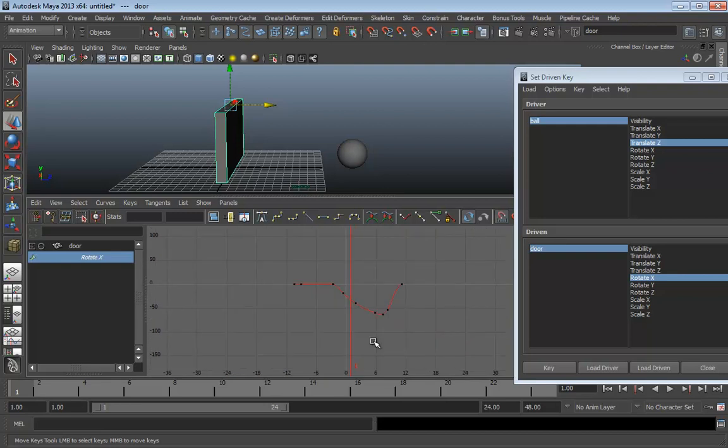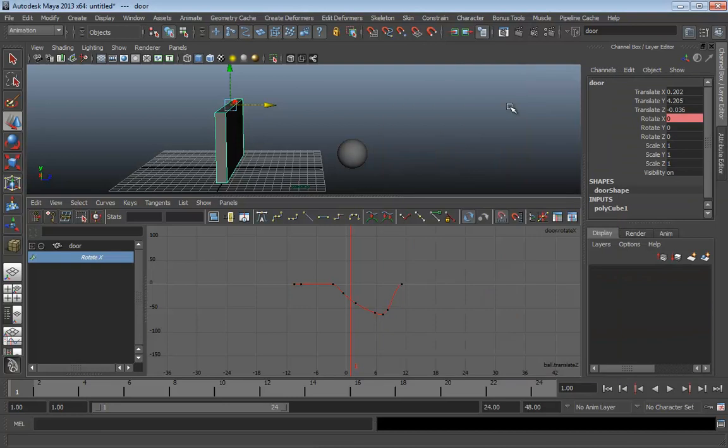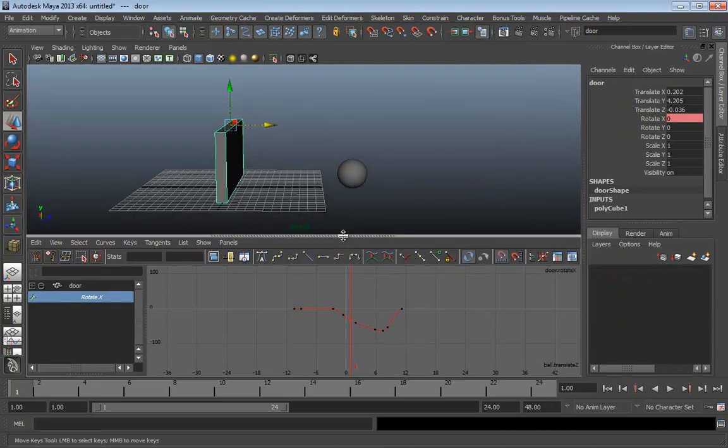So, pretty fancy, huh? I mean, I think it is. I think it's just the bee's knees. It's also something that I think you should practice at, because the various ways you can apply set-driven key in a scene will probably blow your mind.